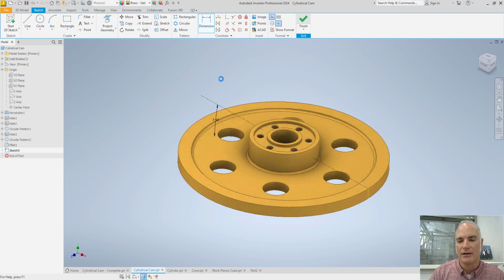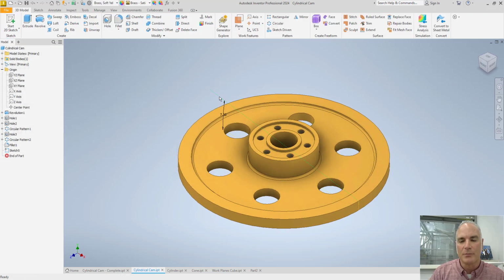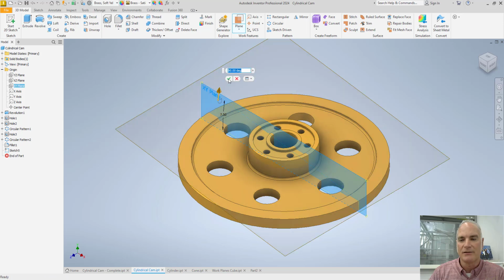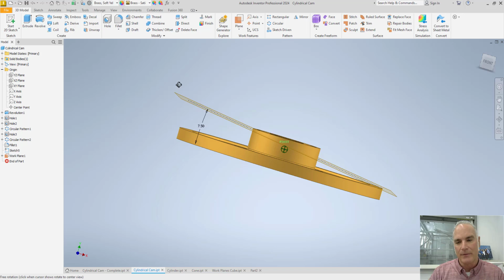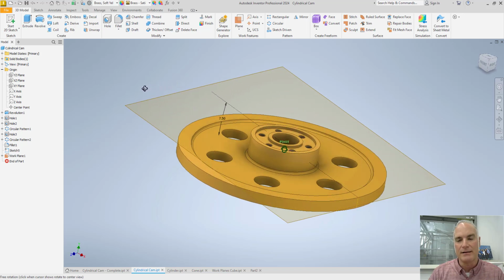I can finish it. Now, in order to create my work plane, I want to say, okay, there's my surface that I want it to be going through. So I'll say my work plane. I'm going to pick, in this case, that XY plane here, and then I'll pick that angle. It gives me the opportunity to change the angle if I want. I'm going to leave it at 90 and say OK. So now I've created that work plane at an angle of 7.5 degrees.